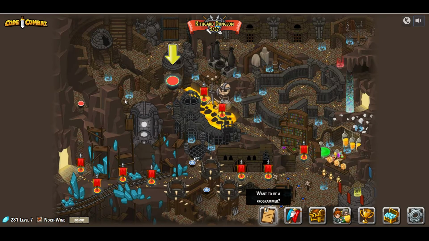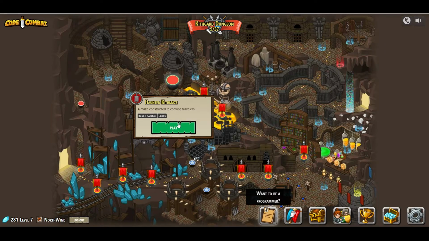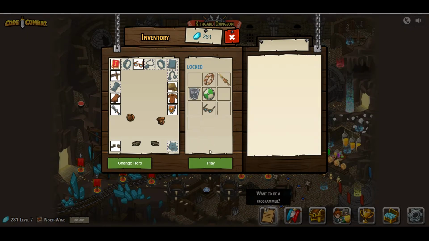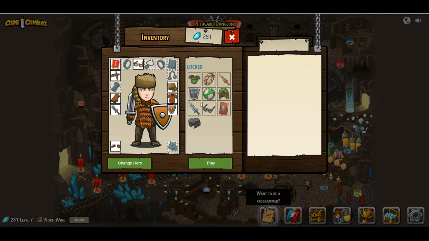We're still continuing with our JavaScript playthrough, the first area here. Once we complete the first world, we'll probably move back to Python. But yeah, let's keep going with, what's that say? Haunted Kithmaze, basic syntax, and loops. Okay, we are still playing as Anya. Don't have any new equipment that I'm aware of, so let's continue.